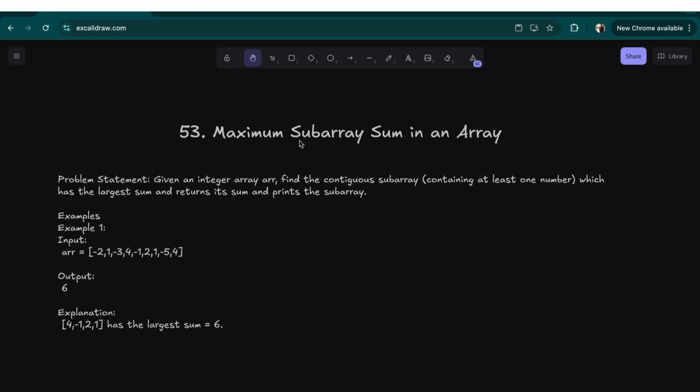Today we are diving into an amazing problem, maximum subarray sum, which is present on LeetCode itself. The problem statement is quite straightforward. We have been given an integer array and we have to find the contiguous subarray containing at least one number, which has the largest sum, and return its sum and print the subarray.